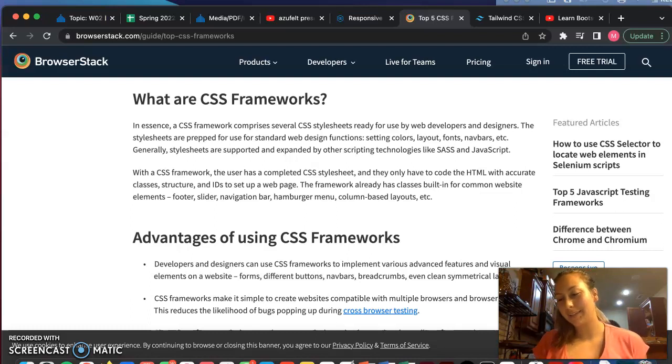My lesson today, my introduction, is on front-end responsive frameworks, also known as CSS frameworks. So let's get into it. What are CSS frameworks?